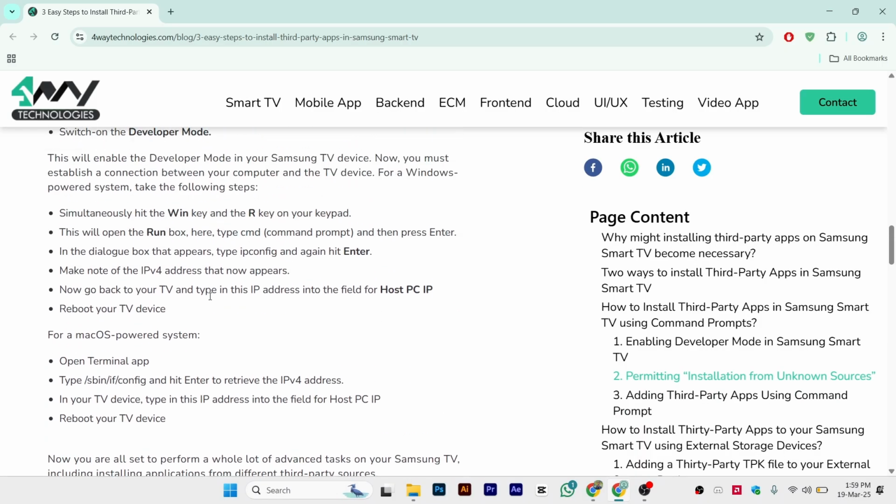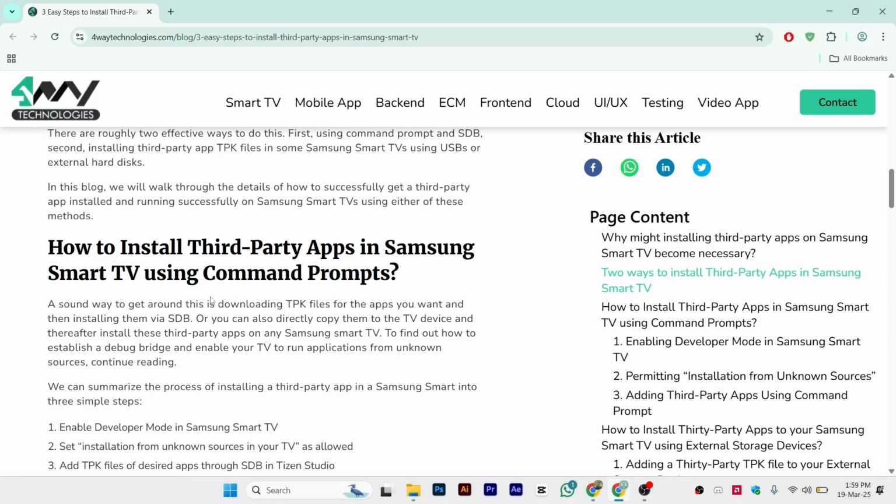And once you install it, you can add it and simply install Pikashow in your Samsung TV. So that is a simple and easy process.